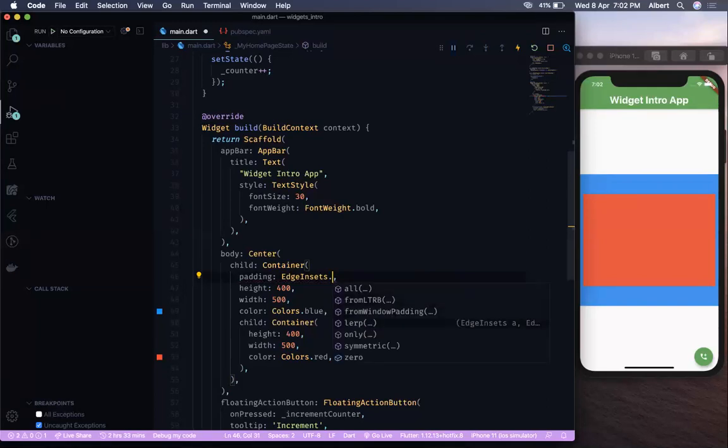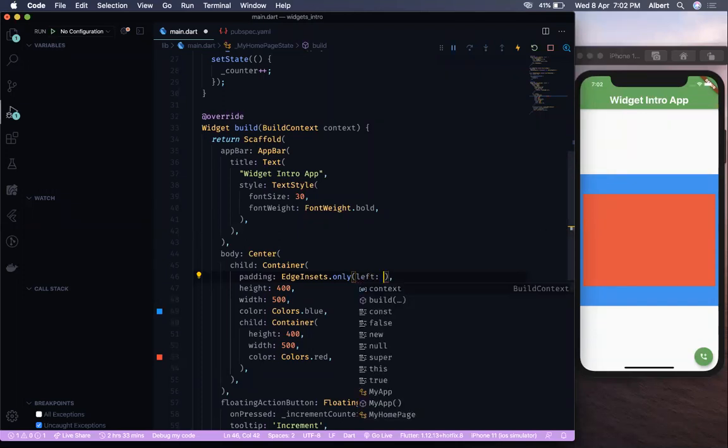Another one that you see often is only. With only, you are not forced to put in values for any sides. You basically just have to specify what side you want to give a value. So you can give a left, say we give a left of 9.